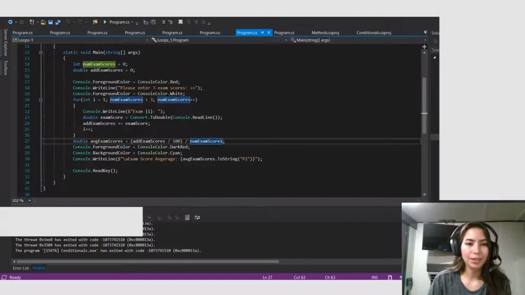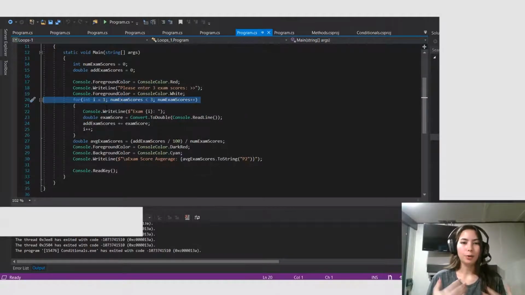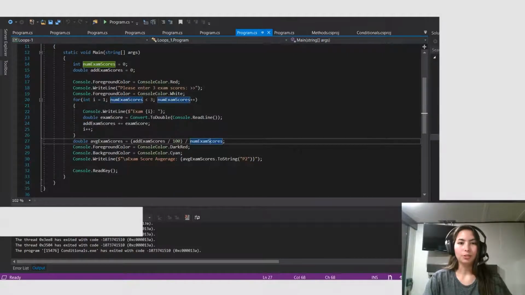So if we look on this line right here, the homework said ask the user for 3 exam scores. Once num exam scores is greater than 3, this is no longer true, and I'm going to exit that for loop, and so this number should be 3. And the whole time that I'm doing all this in here, it's storing the new value up here, adding 1 to it every time.